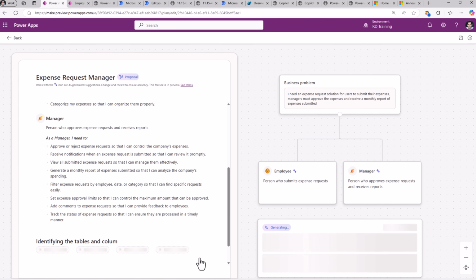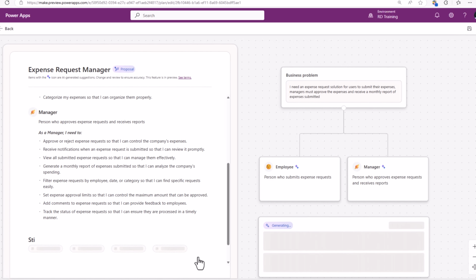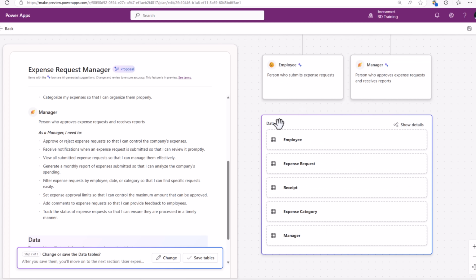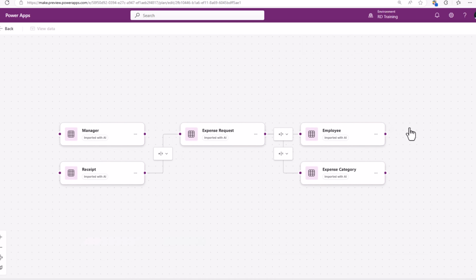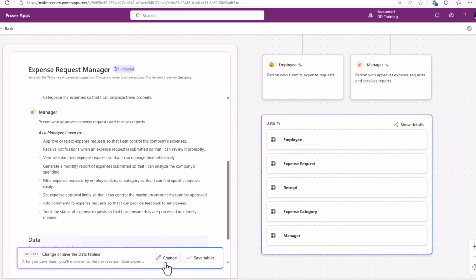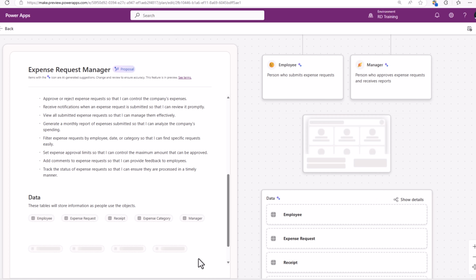Next step, it begins to identify the tables and the columns that it would create based upon the business requirements stated. Here it comes up with the following data model. I can click Show Details to view it in an ERD diagram. I can make changes to this, ask it to add additional tables, create additional relationships. Once confirmed, I can hit Save.